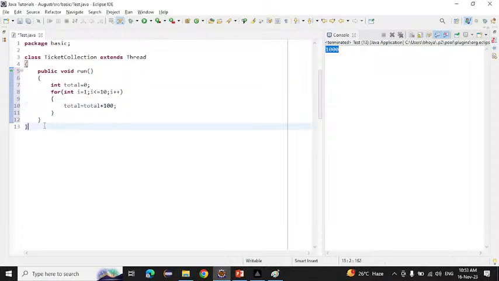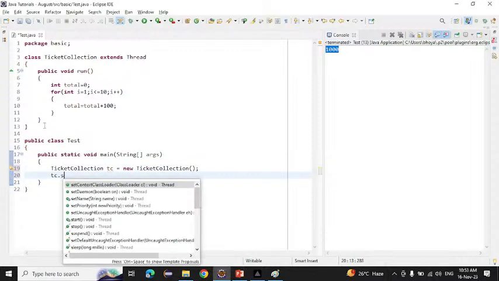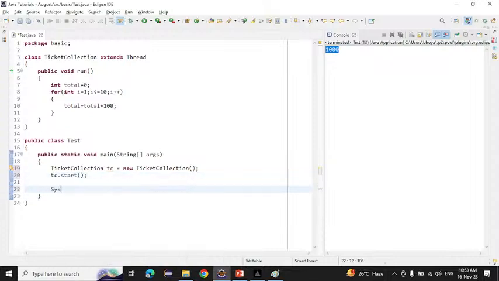Simply you will come here again, another class Test. Inside that I will make it public, and inside that I am simply writing the main method. Inside that we will get a thread and run the thread. How will we create a thread? We can create an object. Which class object do we have to create? TicketCollection tc, right? And simply tc.start. It will calculate that.